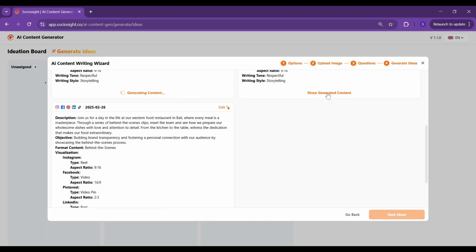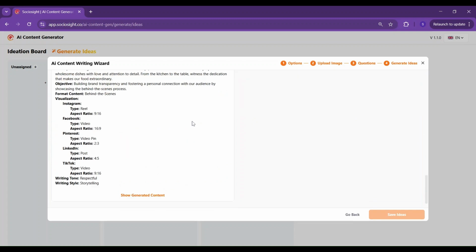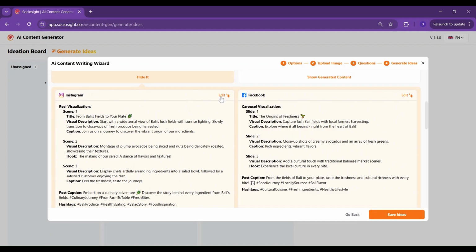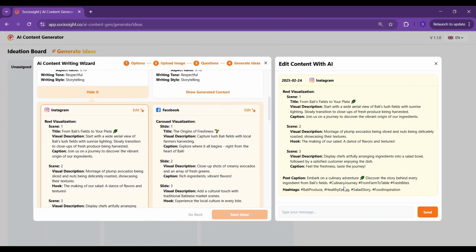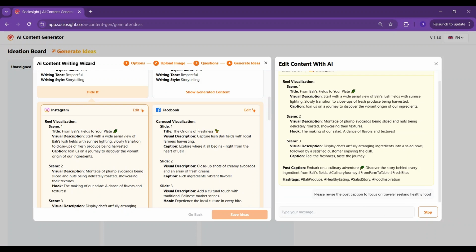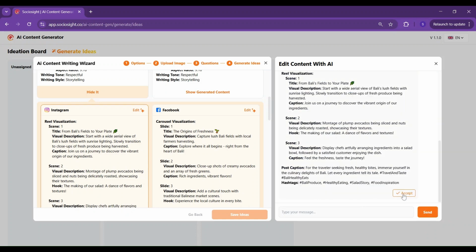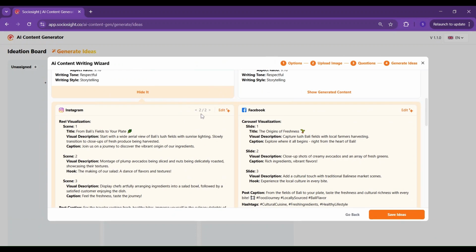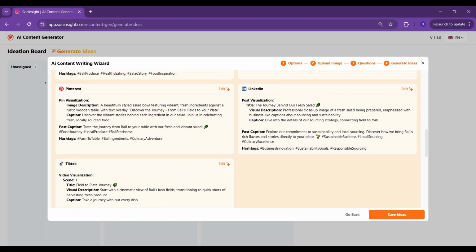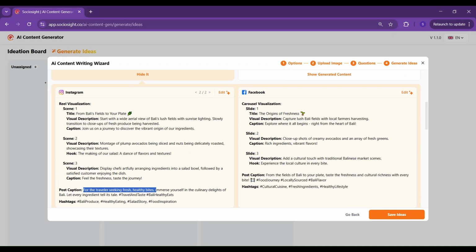Next, AI will generate detailed content for each idea. You can also click Edit to ask AI for alternative content suggestions. You will see 2 pages of content detail suggestions. Make sure you are on the page containing the details you want to save.